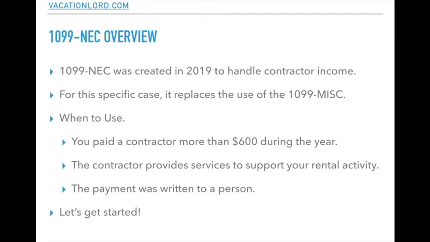I'm going to talk about how to fill out the form called 1099 NEC. This form was created in 2019 to handle contractor income. Now, this replaces the use of the 1099 MISC for the specific case where you're paying contractor income.